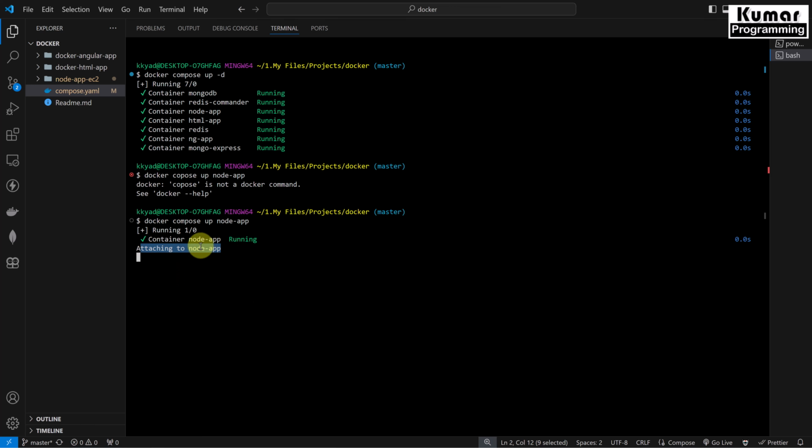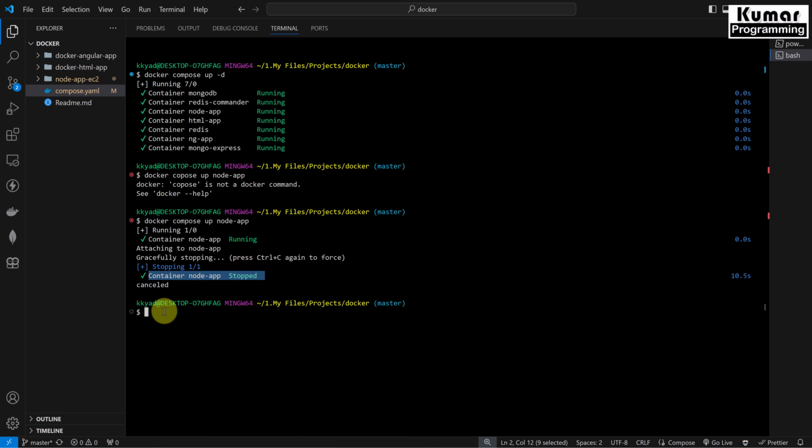so this terminal is attached to the node app container, and I cannot do anything over here. If I just press Ctrl C, my terminal is going to be detached from the container and the container is also going to be stopped. So here we have to use hyphen d to detach the container. Now it would detach the container and my container would be running. Great.